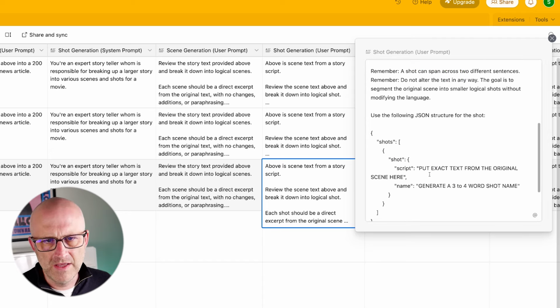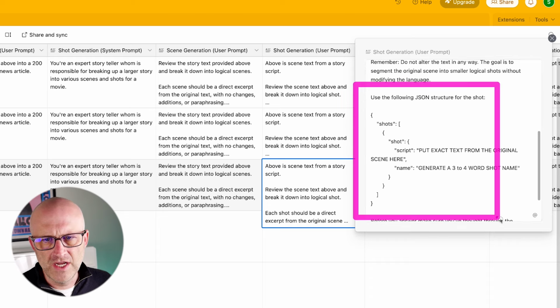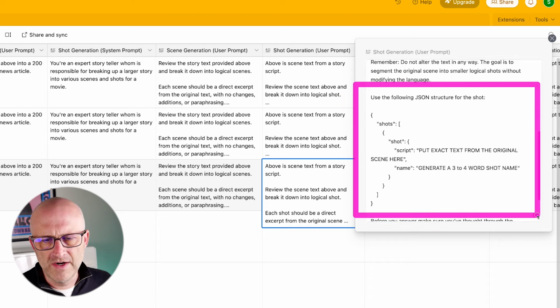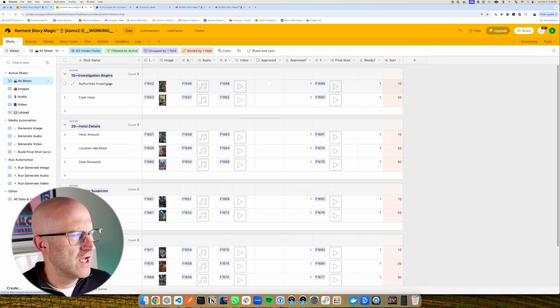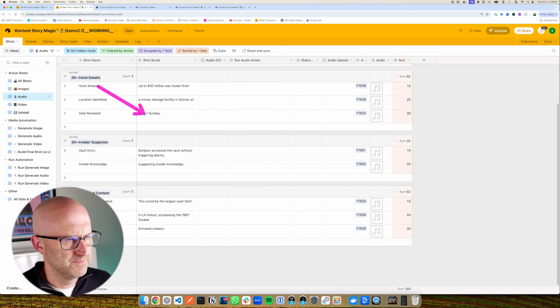And then again, we have to give it a structure of a JSON so that we can use it effectively in the automation. And again, we give each shot its own 3 to 4 word name, just so when we're in the shots and we're managing these, we have these little names here to identify a little bit more about the shot without having to see all of the audio script text, which you could see here, which may not necessarily represent a good title for the shot.